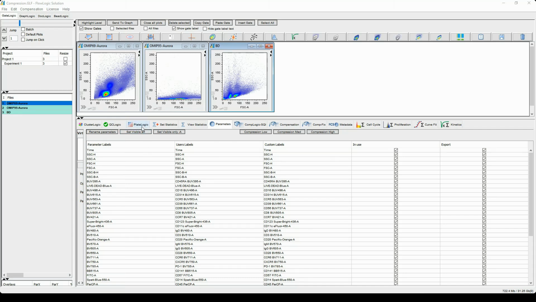Parameters are extremely important, and we should be managing parameters and compression, because files today have to be compressed in a different way. In FlowLogic, we have 3 levels of compression. We have low level, medium level, and high level.